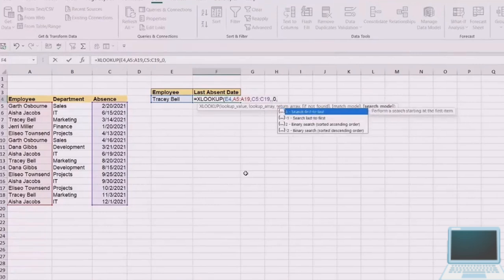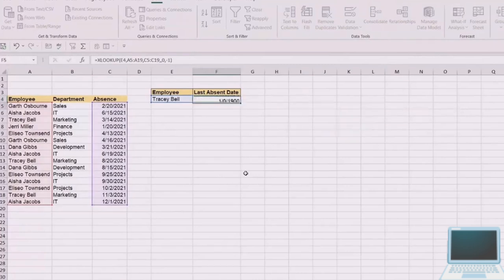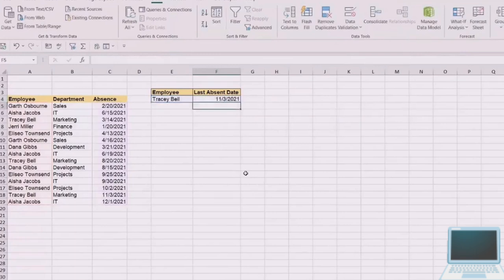But this time, because I'm looking for the last one, I want to go from the bottom of the list up. So I want to search from last to first. So I can have a -1 on the end there. Close the bracket, hit enter, and it's going to give me that last absent date. So that's just an example of those additional XLOOKUP options.